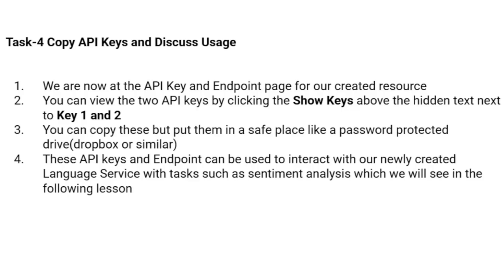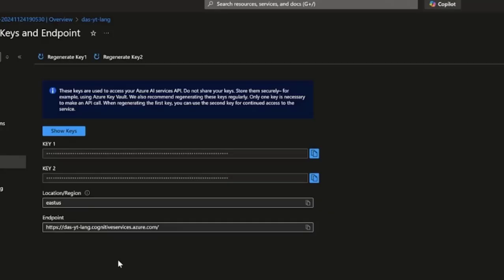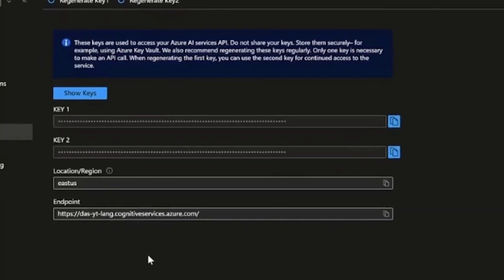These API keys and endpoint can be used to interact with our newly created service with tasks such as sentiment analysis, which we will take a look at in the following lesson. Here we can see that we have both our keys, and we can copy those with the button on the right-hand side, as well as regenerate new keys. At the bottom, we can see our endpoint, which we will use in our next lesson to interact with the service directly.